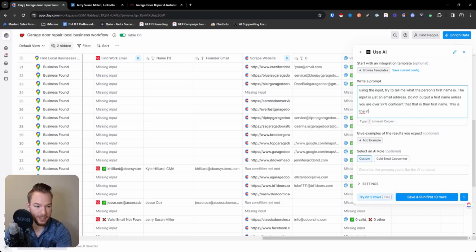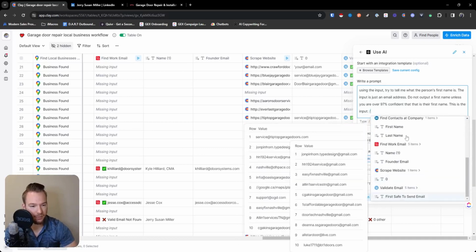This is the input. A lot of times we'll get their email address and it's kind of dumb to say, hey there, and then their email address is John at Garage Door Company. It's like, okay, great, that would have been super easy. This is the input, and then we'll get the validated first safe to send emails.